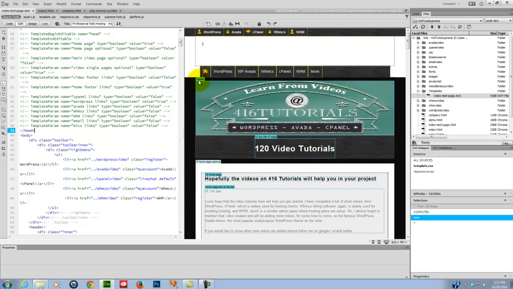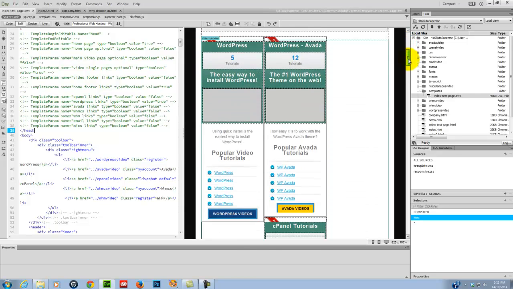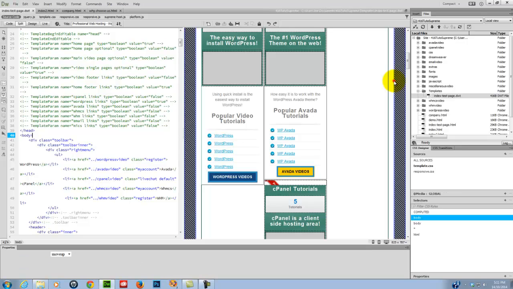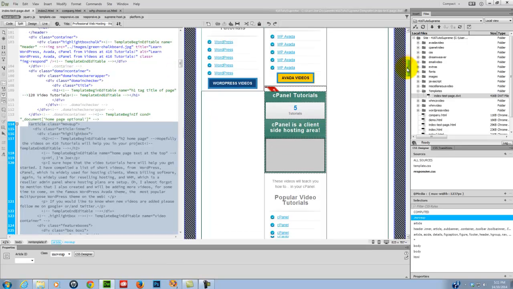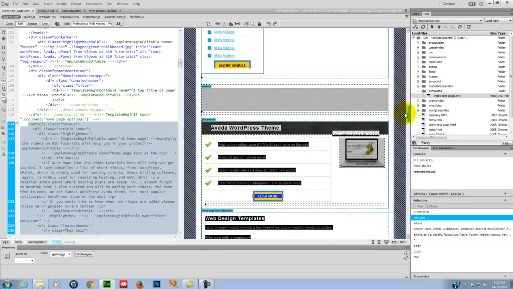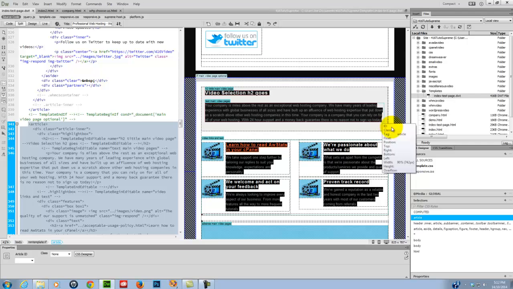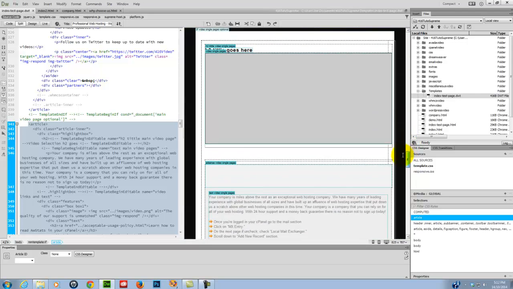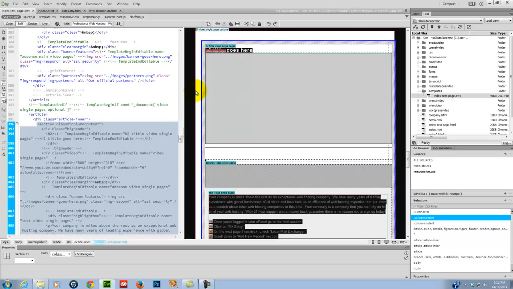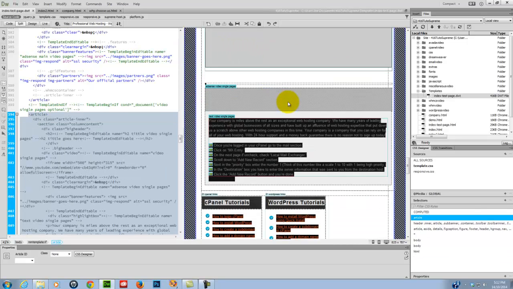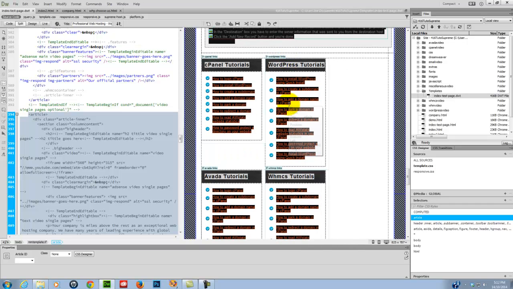Here you see I've created editable regions, an optional region, more editable regions. The first one is the home page that I copied and pasted over. The other one is the main selection page. The other one is the video page.